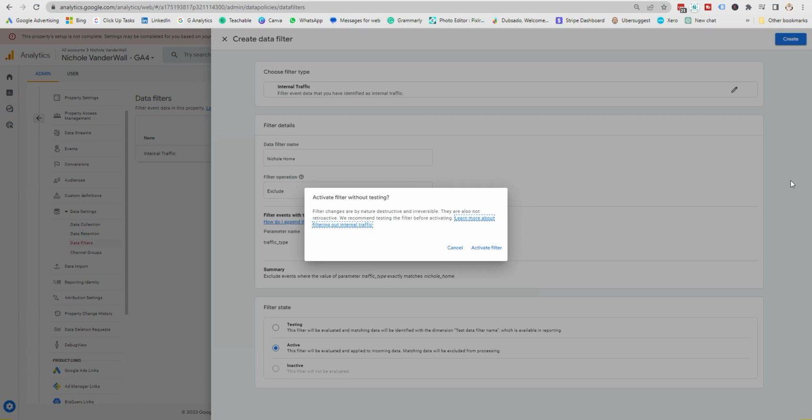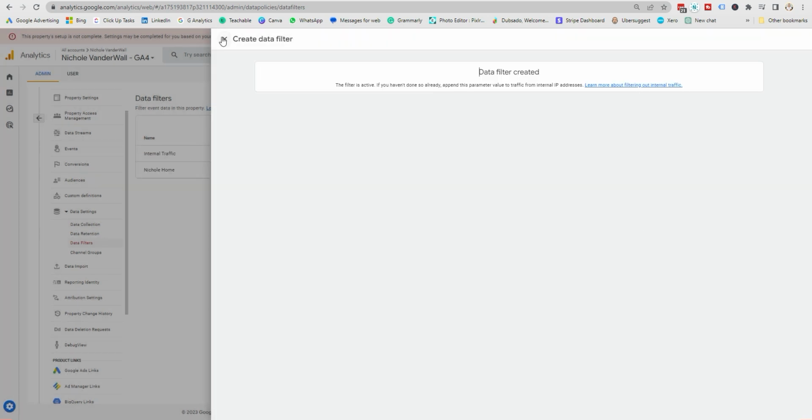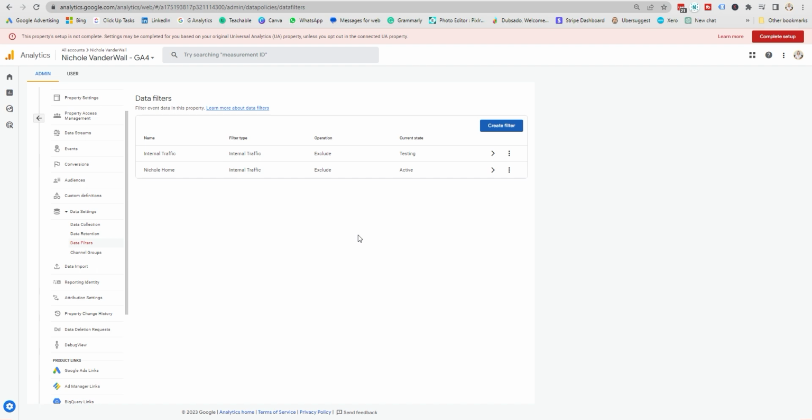Okay, and now it's saying to make sure to test your filter before you create it. As I mentioned in the first step, once you are excluding this traffic, this Nichole_home, I will not ever be able to see it in the reports. So it's just giving us a warning, a heads up, that we recommend you test it before activating. So go ahead and test your filter, make sure that it works perfectly as expected, and activate the filter. And that is it. That is how we will exclude your internal IP address from feeding into GA4 and just really dirtying up the data in there.